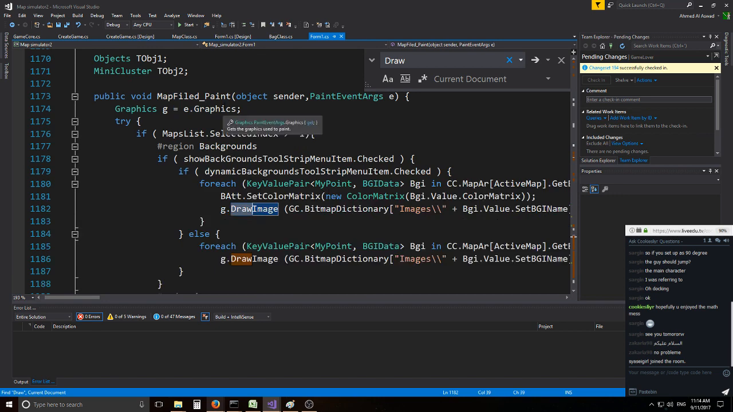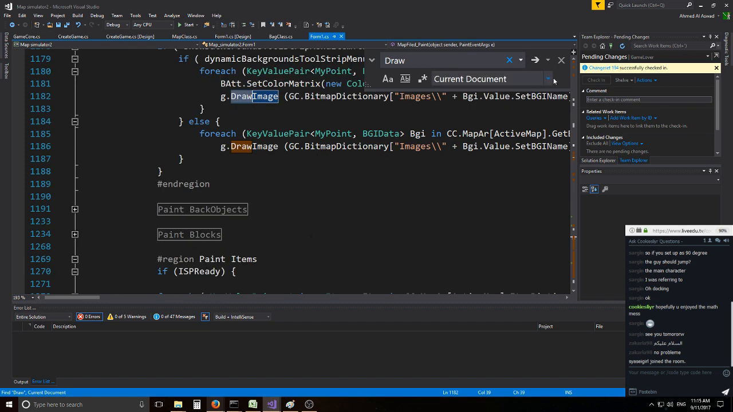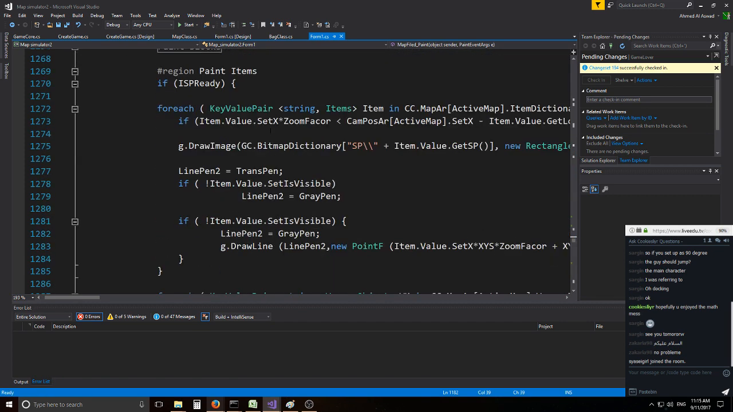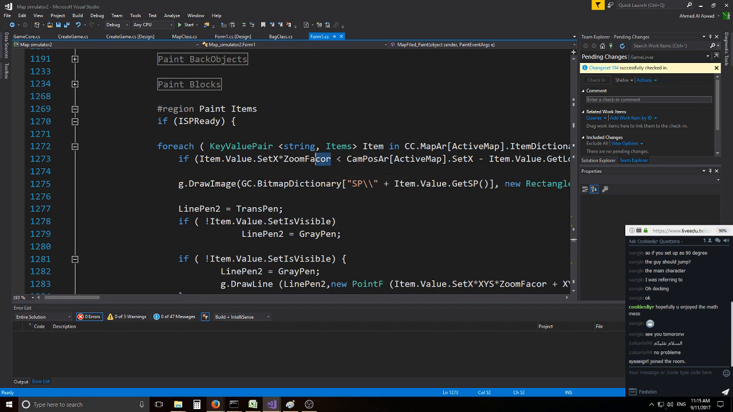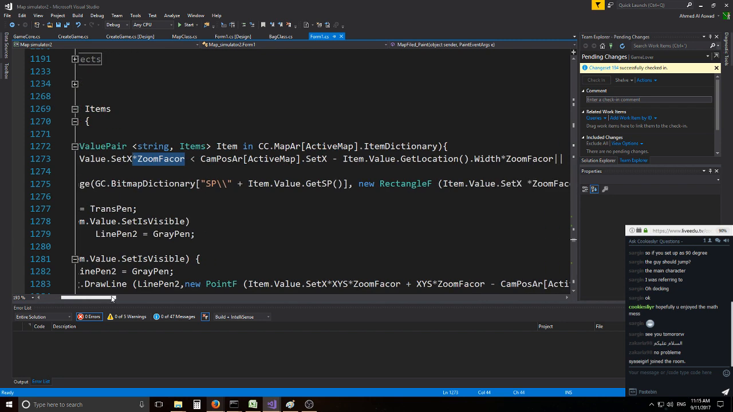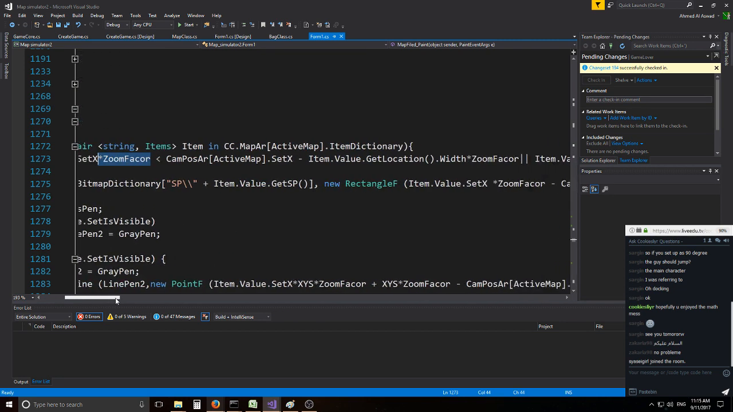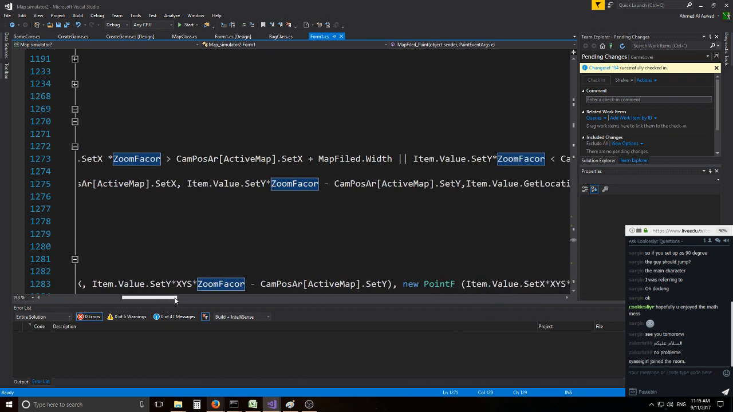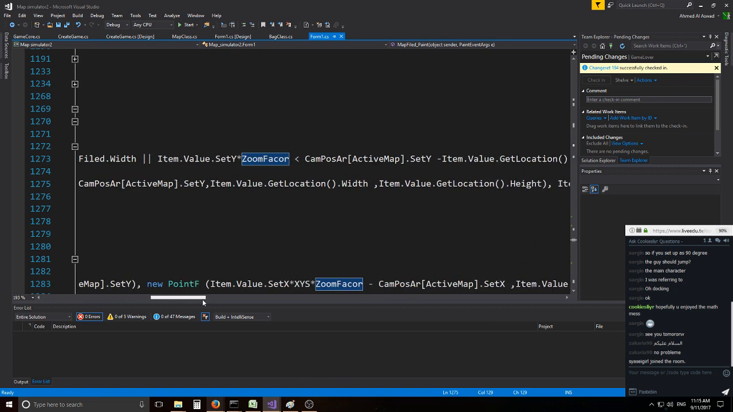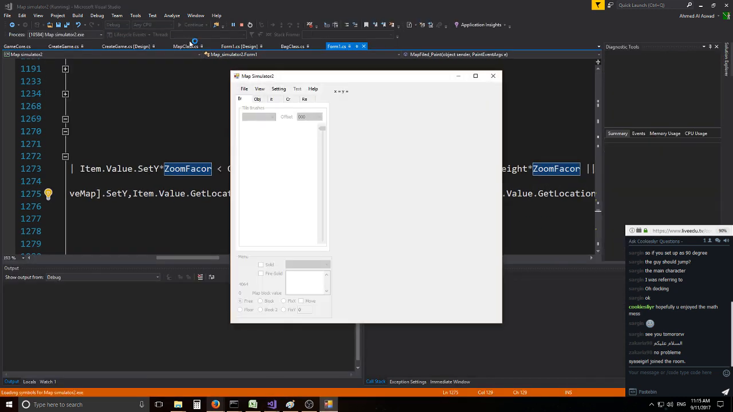Alright, we are in the fill paint. So we are painting items. And the items in here are checked with the zoom value, but are we drawing them with the zoom value? Yep. So let me double check.